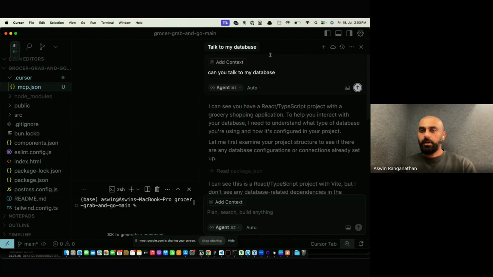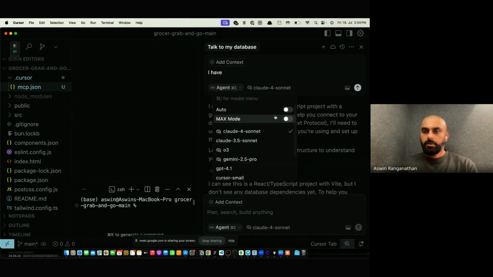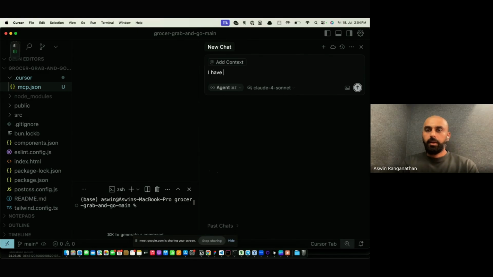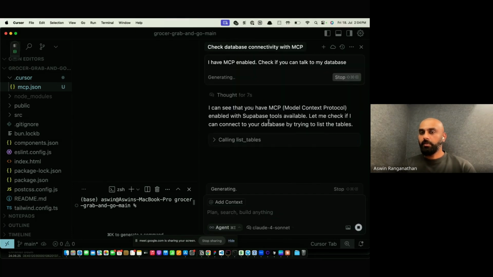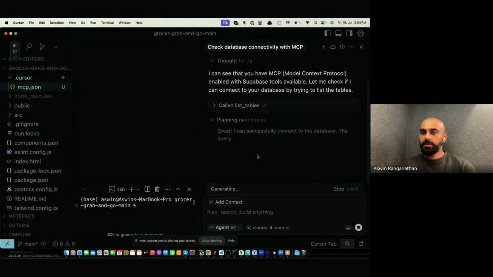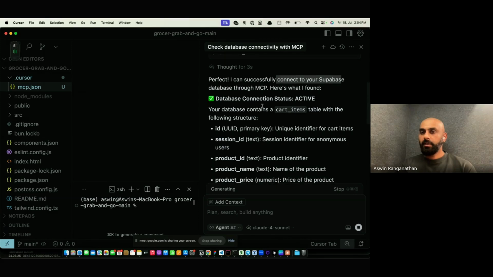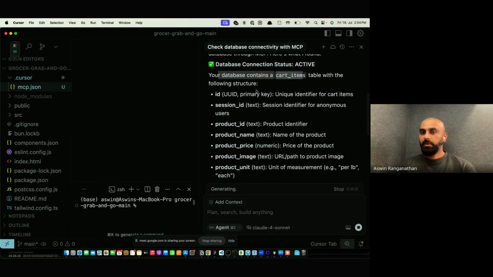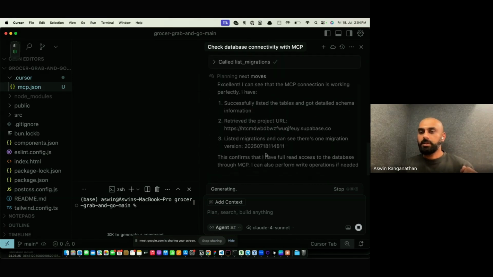Okay, to be a little more specific, using MCP. It didn't help you connect to your database. I'll need to understand what type of database. I'm just going to use Grok 4. I have MCP enabled. Check if you can talk to my database. See, it has now figured out all the different MCP options available, and now it's listing all the tables that are already there. It already pulled from my Supabase that there is a database containing a cart items table with the following structure. So your Cursor knows what tables exist.